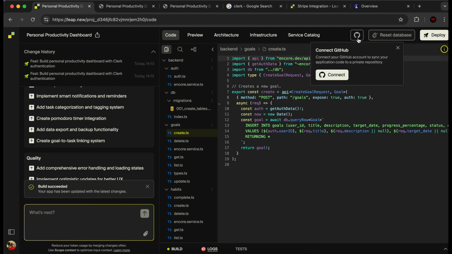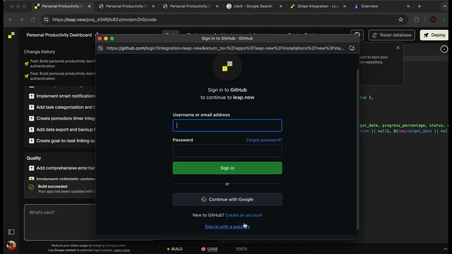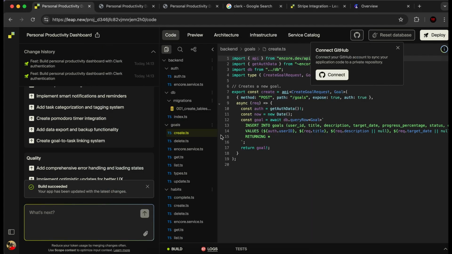Now, for those of you who aren't familiar with what GitHub is, it is a platform that is owned by Microsoft, and it's a very popular place where software engineers, developers, and builders share their software code. So all we have to do is click on connect, and it will prompt a window where we can enter our GitHub account details, or we can create an account with GitHub. After following through with that, all of our code from this application will be stored onto GitHub. It's a very simple process, and it works with a lot of vibe coding tools. Leap.new does have this inbuilt, and that's a really great feature because a lot of people struggle with how to save the code that the AI has generated for us.